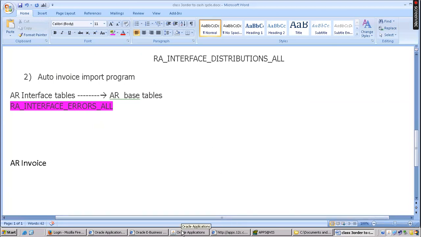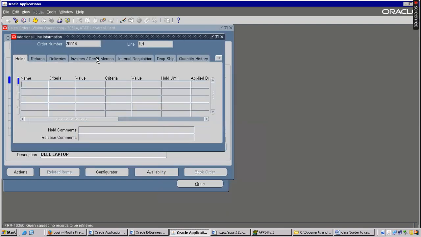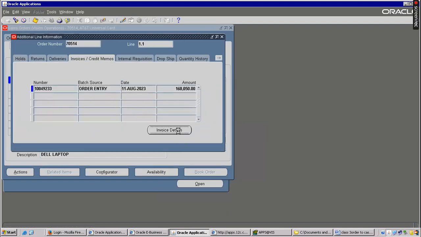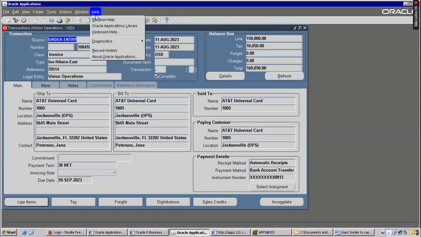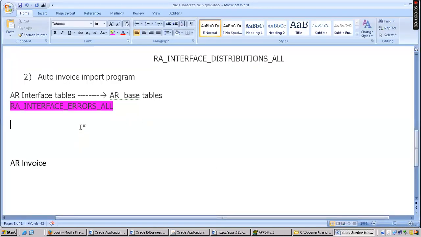Okay. Now we are talking about invoice tables. Go to actions here, Additional line information, Invoices, Invoice details. Here is the place where you can see a table. RA customer TRX. RA means receivable applications table. RA customer TRX, transaction. RA customer TRX all it is. Okay, base table, TRX all.